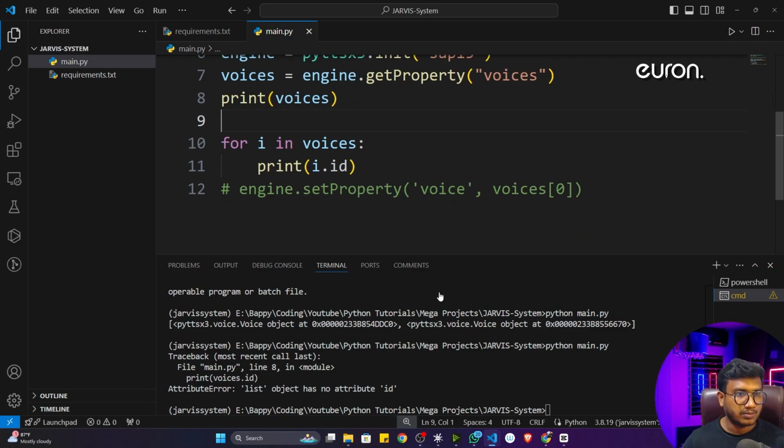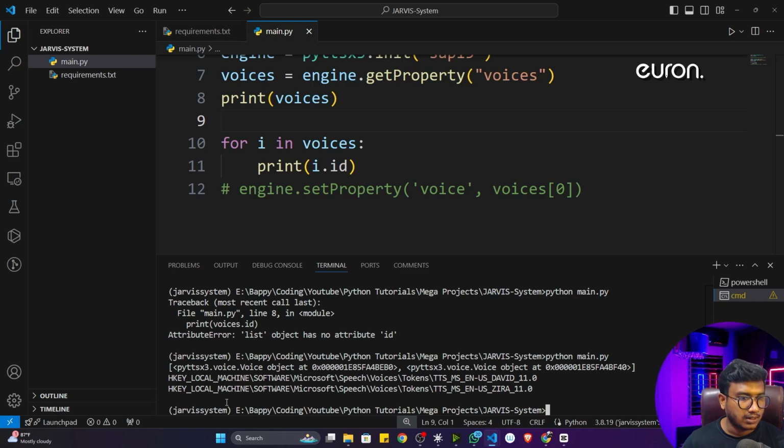Now see, if I execute the program, it is giving me the voice names. The first voice name you can see is TTS MS EN-US David 11.0, and the second one is US Zira 11.0. David is a male voice and Zira is a female voice. So I want to take the David voice, and if I want to take the David voice, you can see what the David index is. This is the first index, that means index 0.